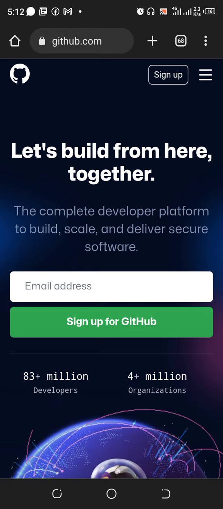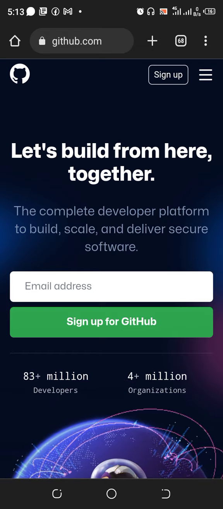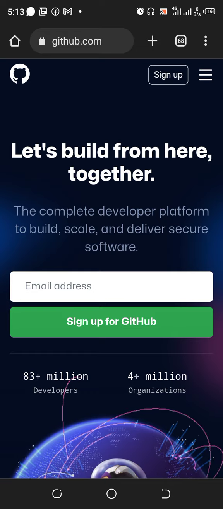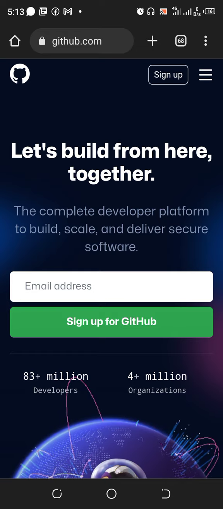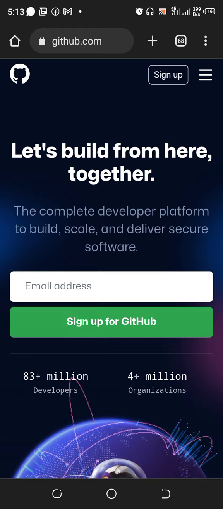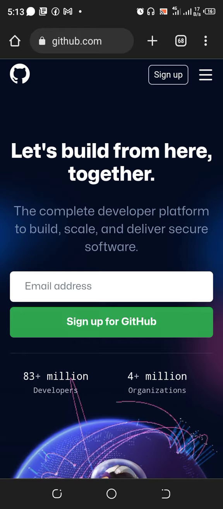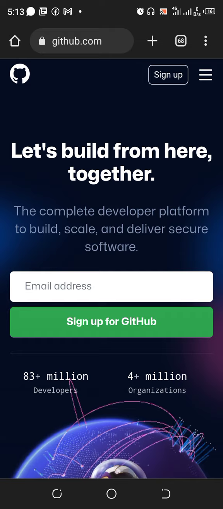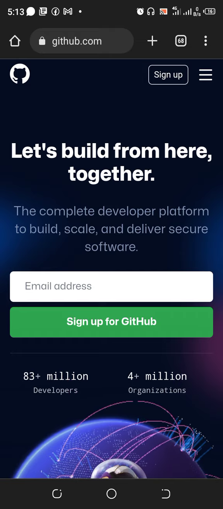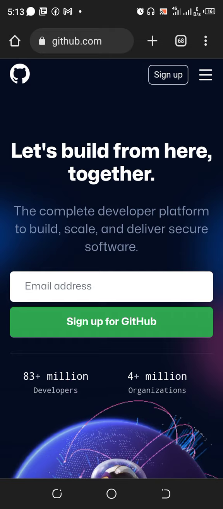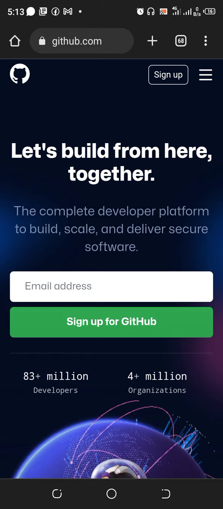So the first thing we need to do is go to github.com. This is GitHub, how to use Git and GitHub. Go to github.com to register your account. In GitHub, you could just put your email when you enter, sign up. You see, sign up for GitHub, put email. You can put your email and then sign up.